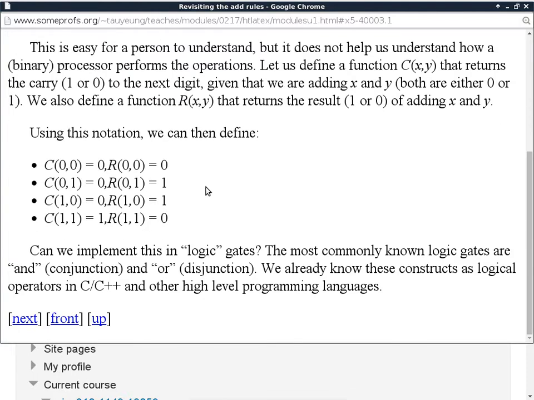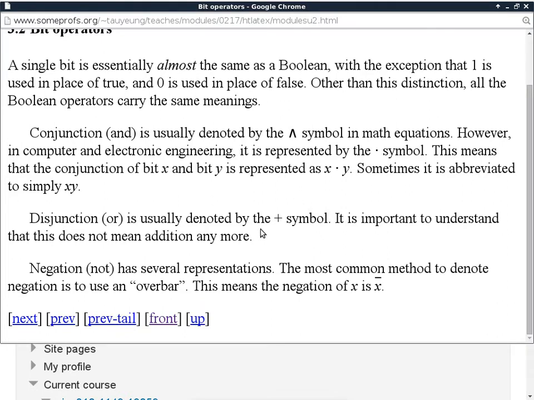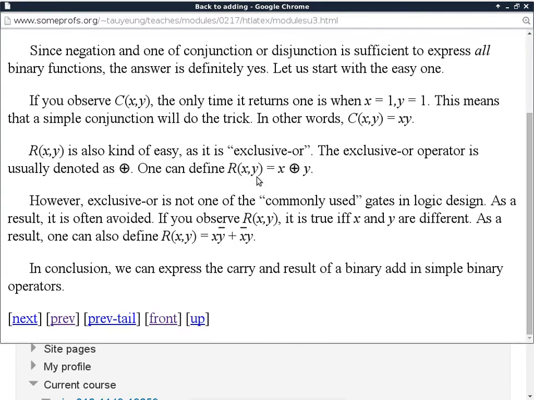So in this case, we talked about the function. I'm just using a function representation and saying C00 is the carry of adding 0 to 0, and R for the result, which is the result of adding 0 to 0. So now that we have these two functions, we can define the bit operators to do that, using AND, OR, and NOT. And then after that, we talked about how to use these functions to represent the result of adding.